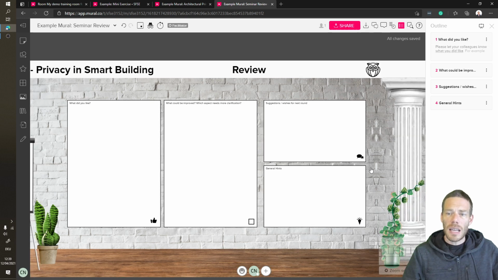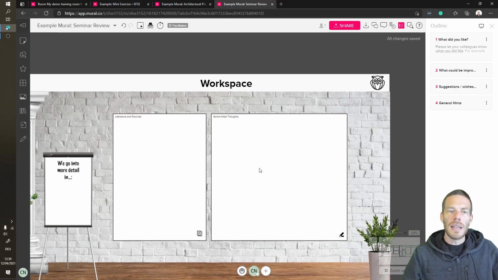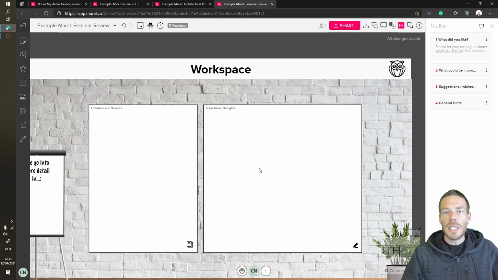Then in the second half, every group goes into their individual mural, considers the feedback, and then moves to the right side. And here they can further detail their topic. They have a little place where they can collect literature and resources or sources, and they could make some initial brainstorming on how to proceed further. So basically, the idea is to give them an initial impulse for the next working aspect.